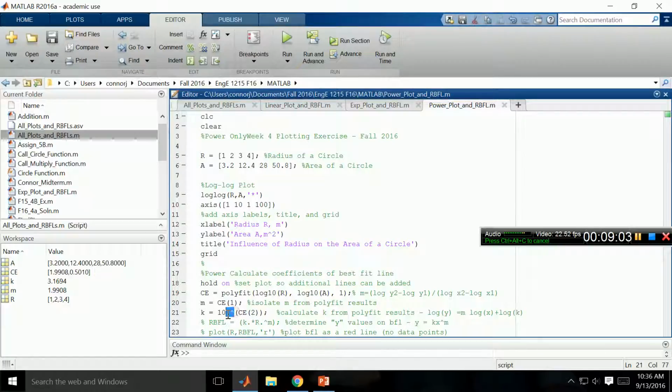And notice here, we raised it, we used the dot caret. And again, I think I mentioned this earlier, you want to get in the habit of using dot caret, dot divide, dot multiply. It's an issue with the way MATLAB works with vectors. So that's how we get k. So k comes out to 3.16, and we know it should be 3.14, so that's close.